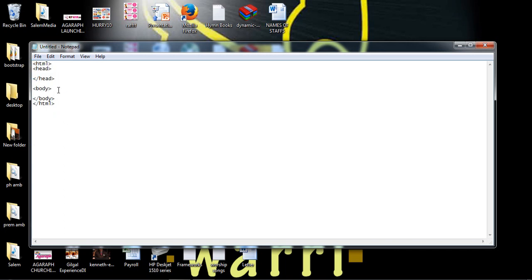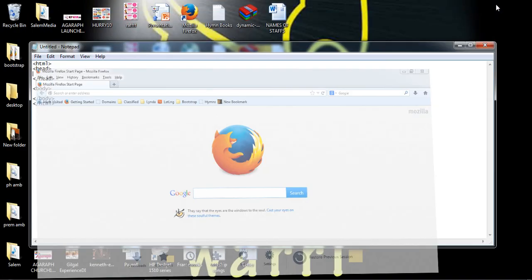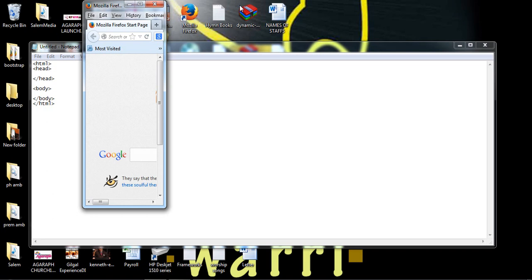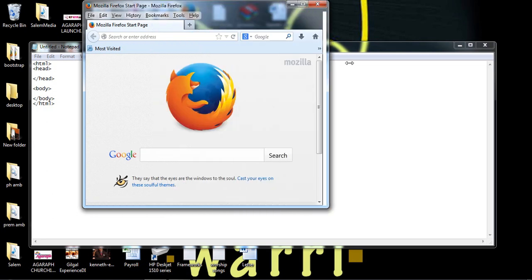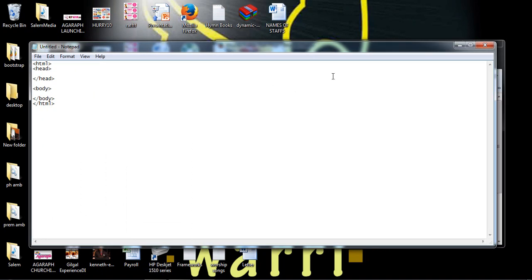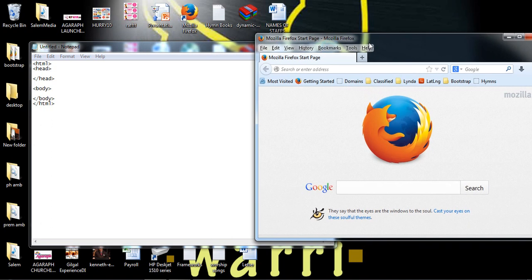Alright, so now the head. Let me just open this sheet here. Let me do a quick minimize. I'm going to refer back, or let me double click here to reduce it. So I'm going to explain something with these two windows. This is the HTML window, and this is our browser window.